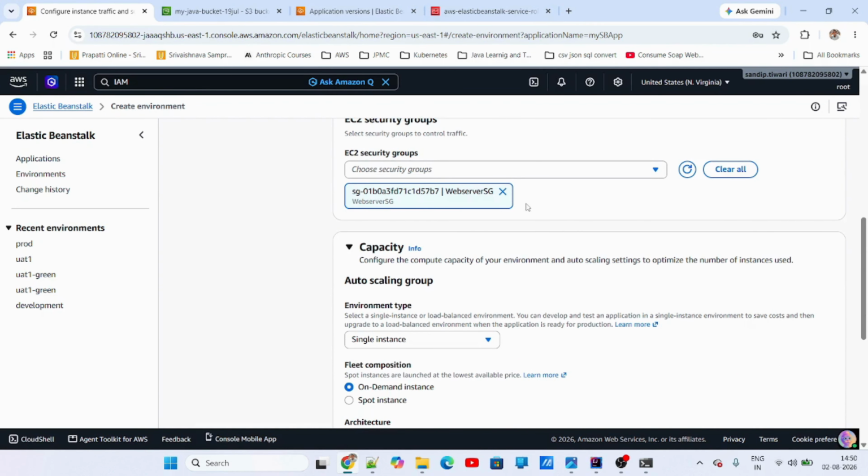But if it is on-demand as well as your spot instances, then you need to add these things here. So for now we'll just keep on-demand instances. We'll keep the architecture as x86_64.